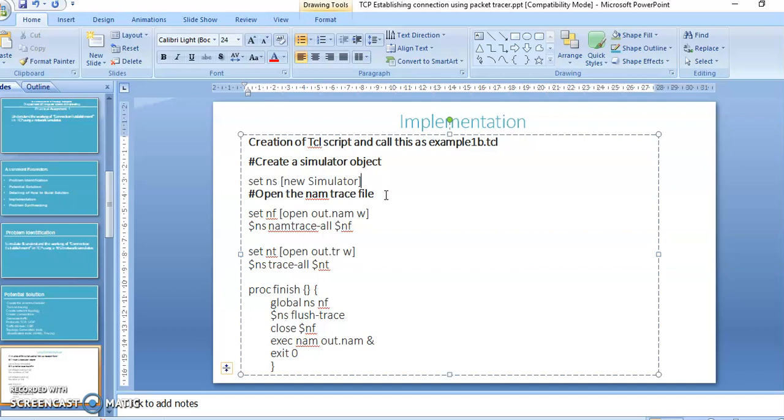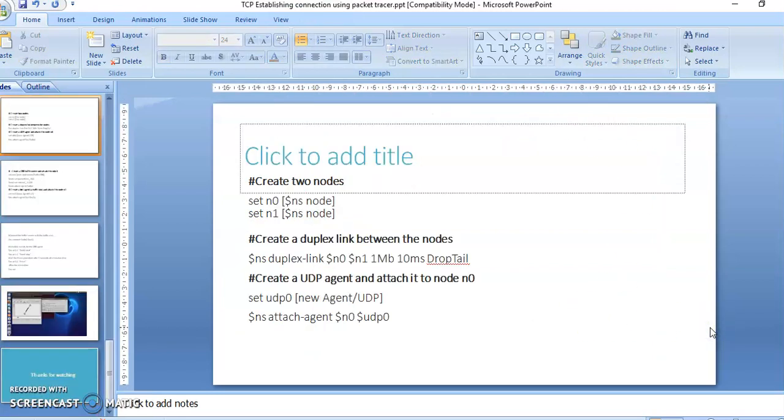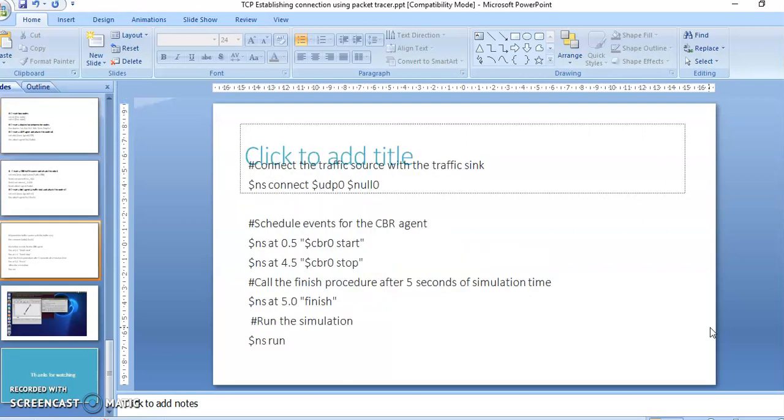At the end of the NS program, we should call the procedure finish and specify at what time the termination should occur. Here we define, for example, 5.0 seconds of the simulation time. I am going to show you ns at 5.0 finish. So after 5.0 seconds of the simulation time, we are going to finish that. And to run the simulation, the simple way is the command ns run.